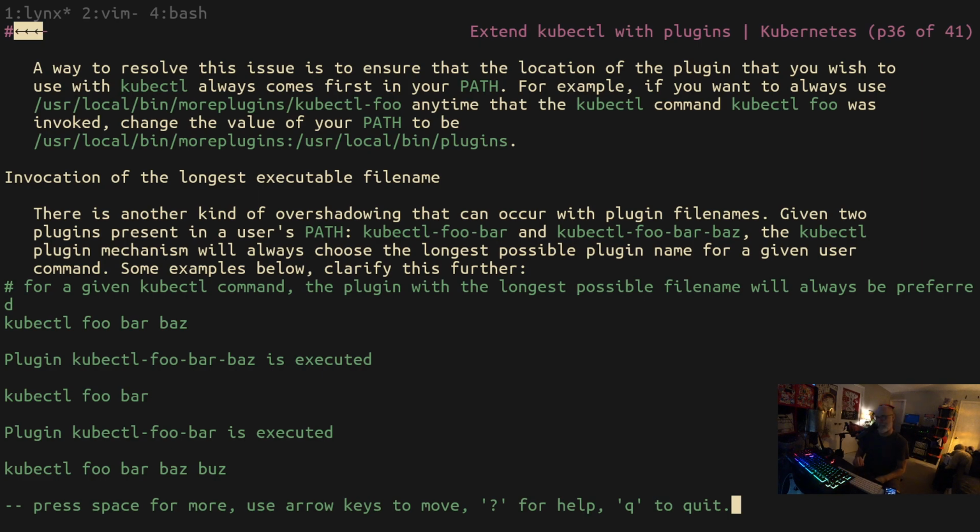I am going to lose it. Okay, for a given kubectl command, the plugin with the longest possible file name will always be preferred. There actually is something good that might come out of this, though. Plugin kubectl is executed. I actually think I might be able to work around a problem that we're having if we do this. It just means I'm going to have multiple binaries, actually.